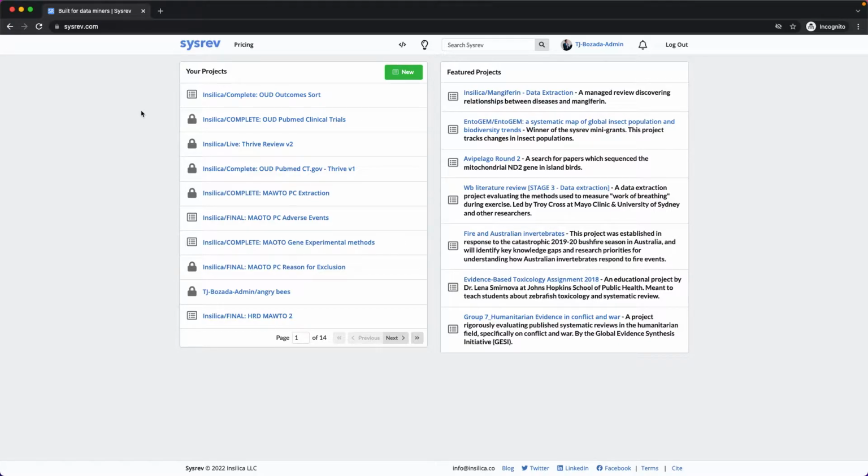Owners can be either individual users or organizations. In fact, most of these projects are actually owned by Insilica, the creator of Sysrev, and one is owned by myself. Last, I can see which projects are public and which are private. Public projects are completely open access. That means that anyone with the URL can access the project and information within. Alternatively, private projects can only be accessed by the project's members. Which brings us to pricing.